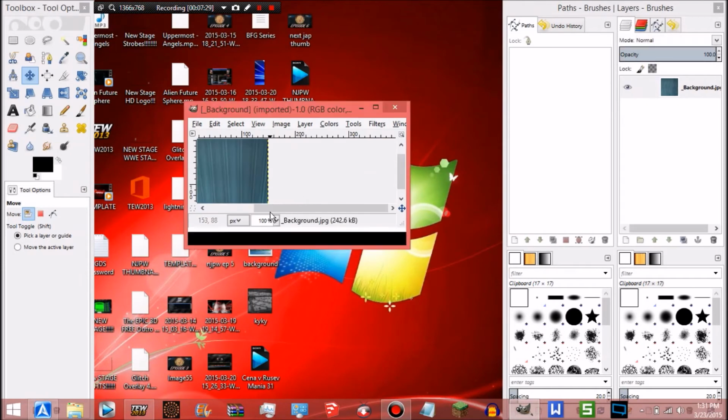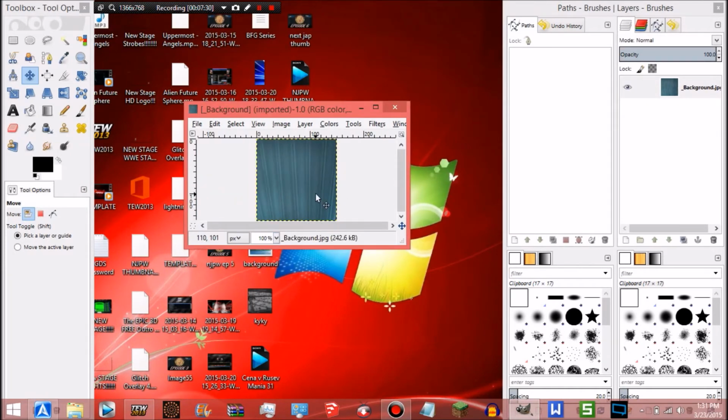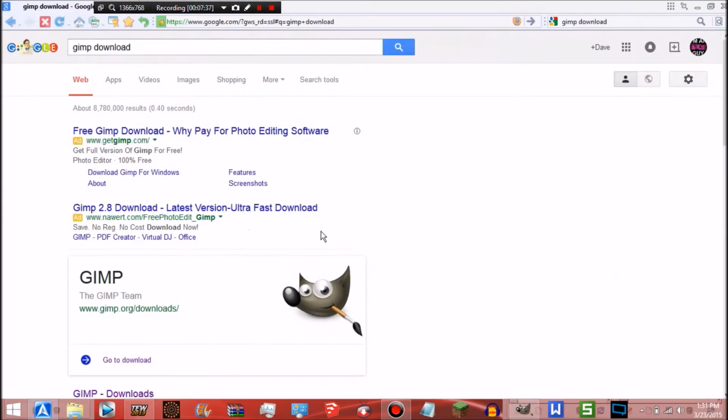It's going to import itself at 150 by 150. It's going to immediately scale. Now, you have the background. We're going to go back to the browser.